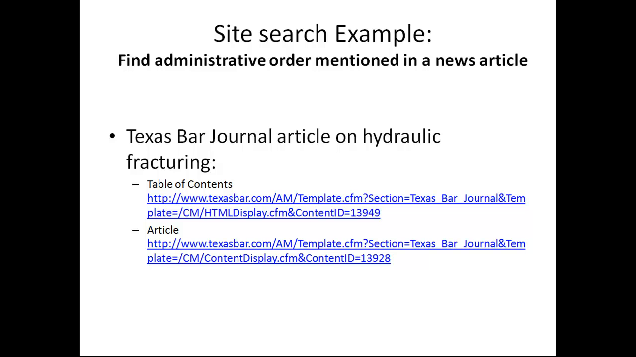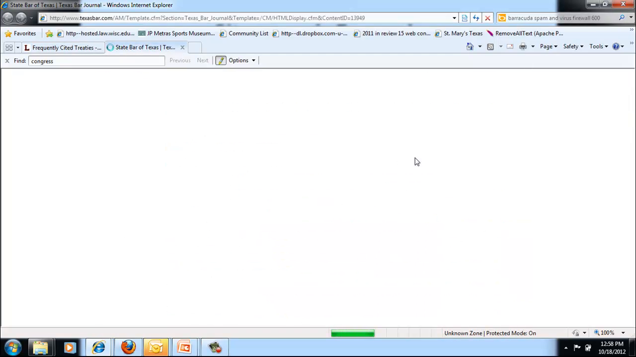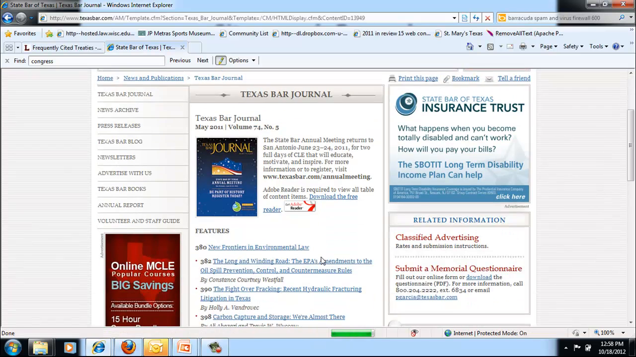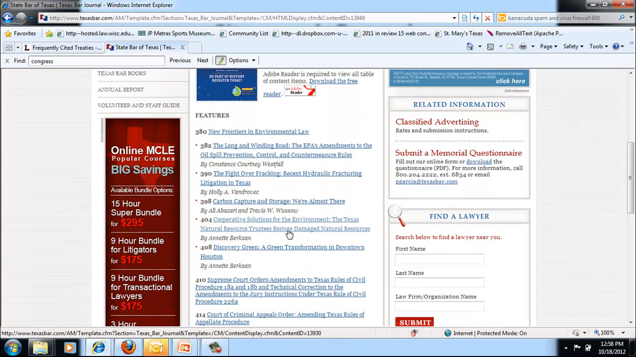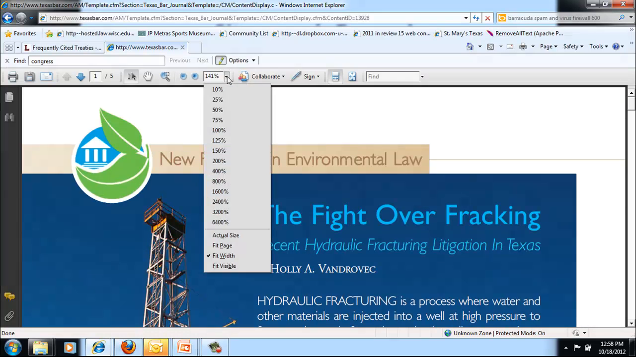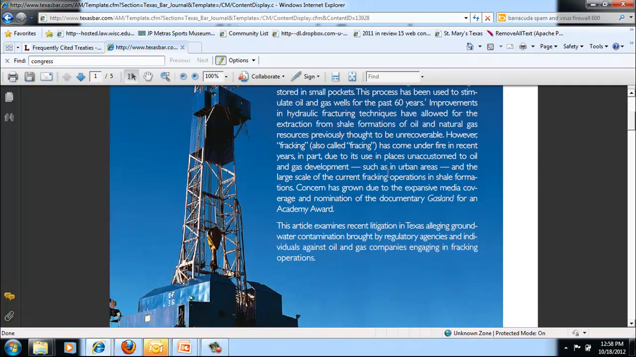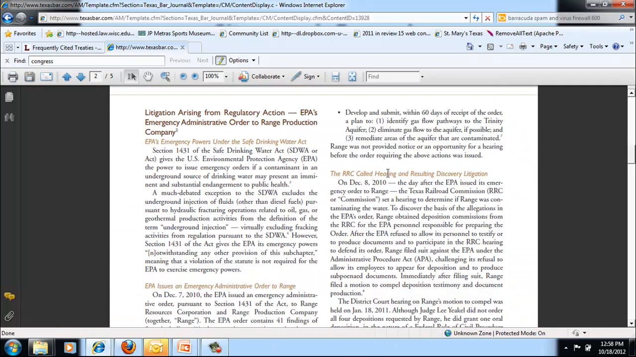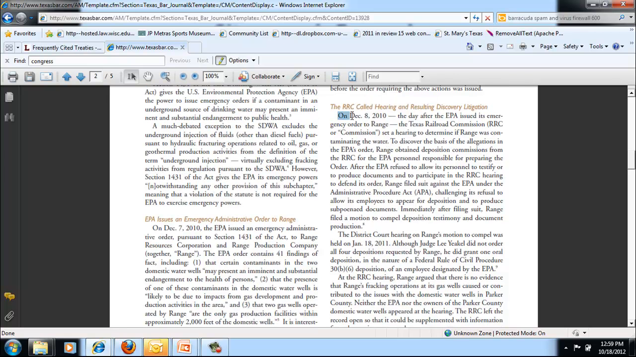So as an example, maybe I have this Texas Bar article on hydraulic fracturing. This is a recent article in the Texas Bar Journal about hydraulic fracturing. And in reading this, I can see that the Railroad Commission had a hearing about this case on December 8th, 2010. So I want to see documents related to that hearing.